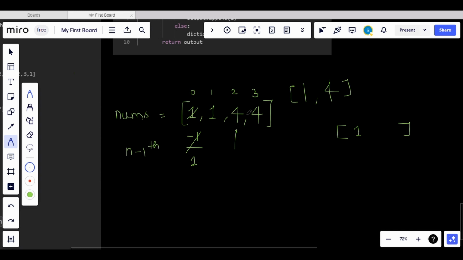So we look at which index? 4 minus 1th index. So that's the third index. So where is the third index? It's here, correct? So we'll see that this is a positive integer. Okay, so we'll make it negative, correct? Then we move forward and we come to the third index now.